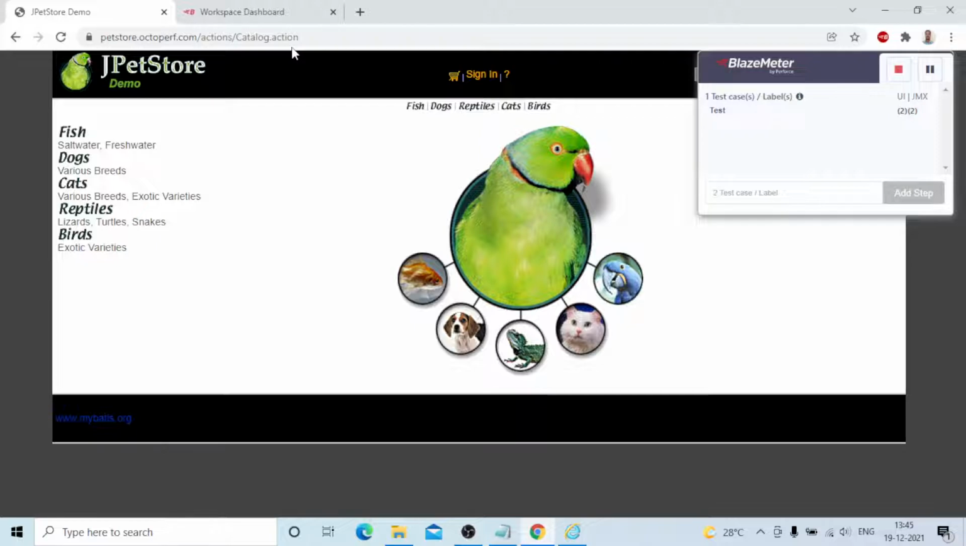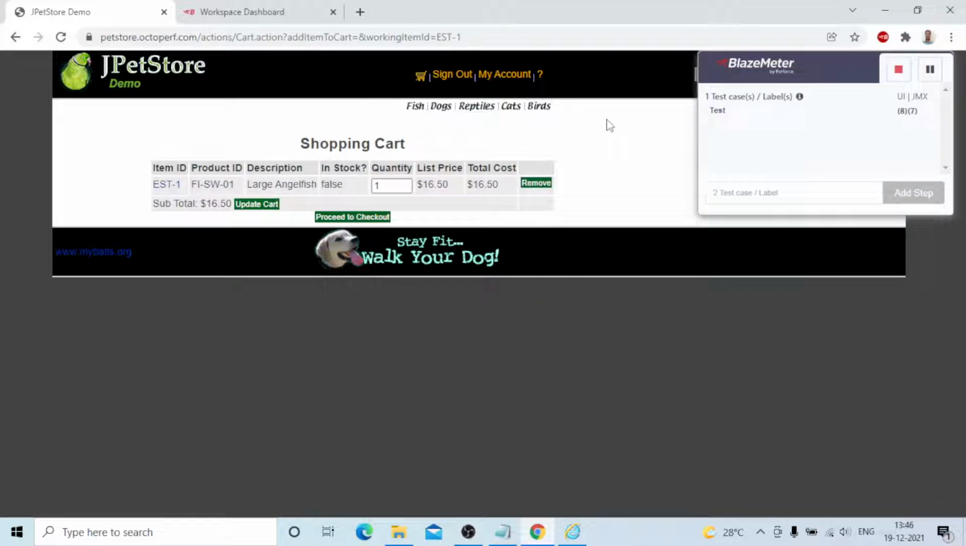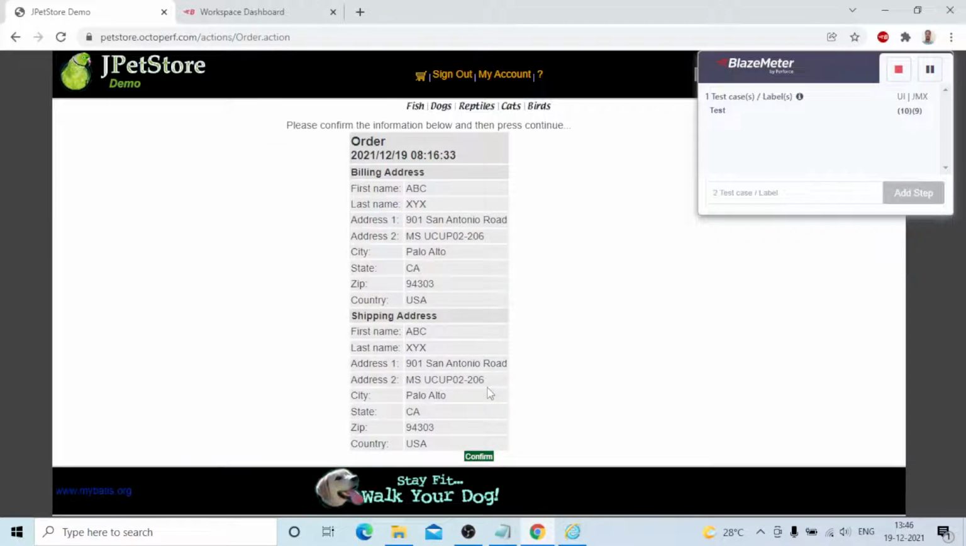Okay, I will go through the flow. First click on the fish. After selecting my product ID, you wait for the capturing time. You need to wait and you will capture all the requests. After that, click on add to cart, proceed to checkout, then continue, and confirm.